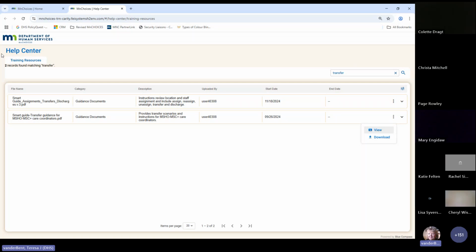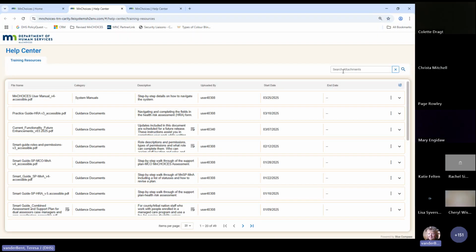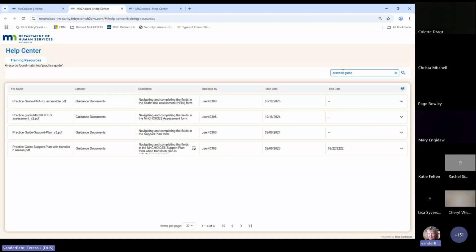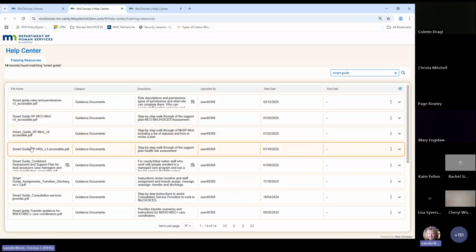And I just wanted to show you that's where your resources live that you often hear us talk about. That's where practice guides are. So again, if we go here and we do practice guide or smart guide in this. So if we do practice guide in the search, the practice guide for support plan and HRA will come up. And then if you want to do smart guide, you can put in smart guide and there's a bunch of them in here. And then specifically, then here are the support plan smart guides. So I just wanted you to see those and how to find them yourselves.